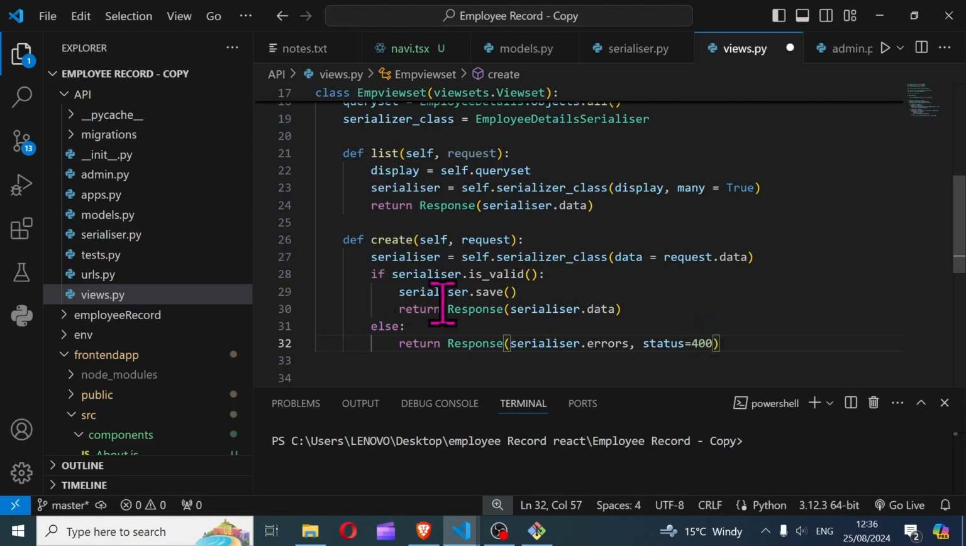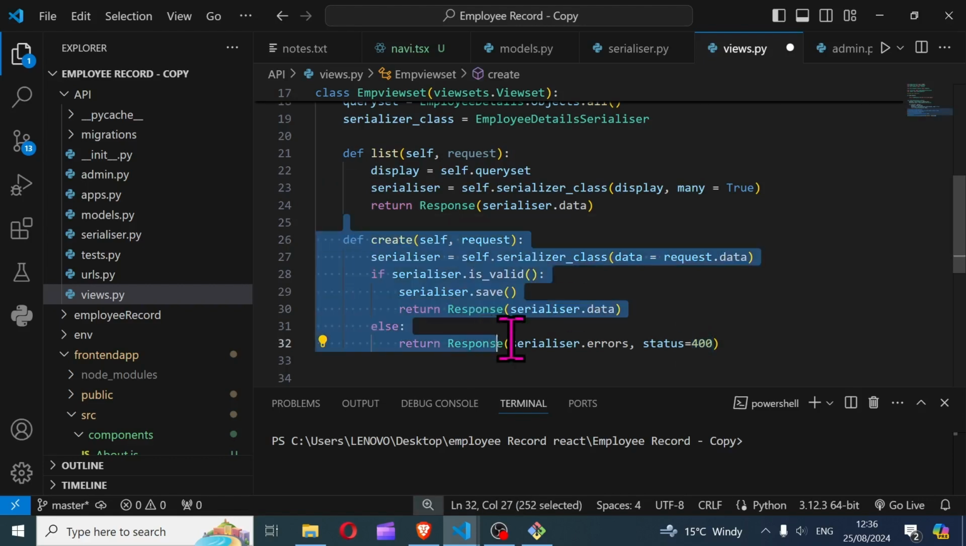So we don't just want to leave it like that. If the serializer is not valid, we don't just leave it without passing any information. That's why we are passing this 400 status error, which will tell the user that the server is not gonna process the request. So this is our function that is gonna enable us to create information in our employee record database. It's as simple as this.